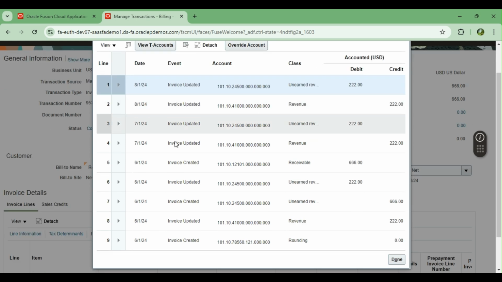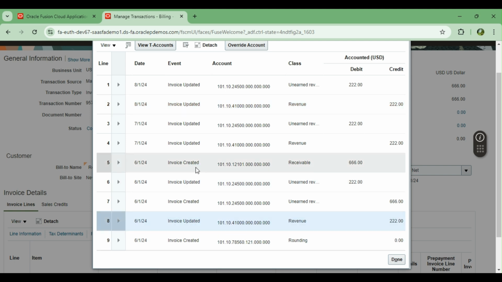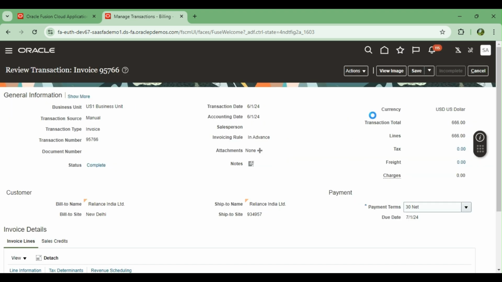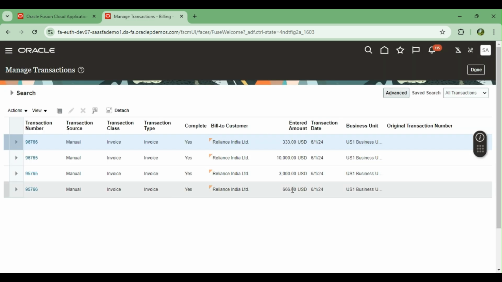Now you can see the full level of entry the moment you have scheduled it, right? Earlier it was only 666, which is receivable to unearned revenue. Now every month the accounting entry of the respective month date has become revenue recognized. 222, 222. So June month you have, July month, again August month. So this is how you do the deferred one. The process remains the same for both bills in arrears and advance.